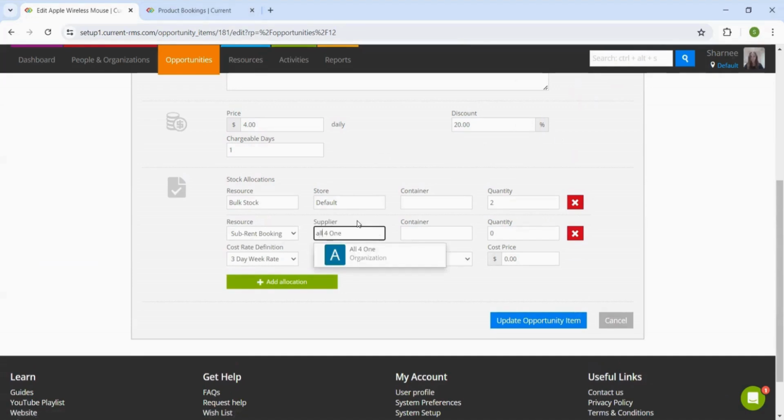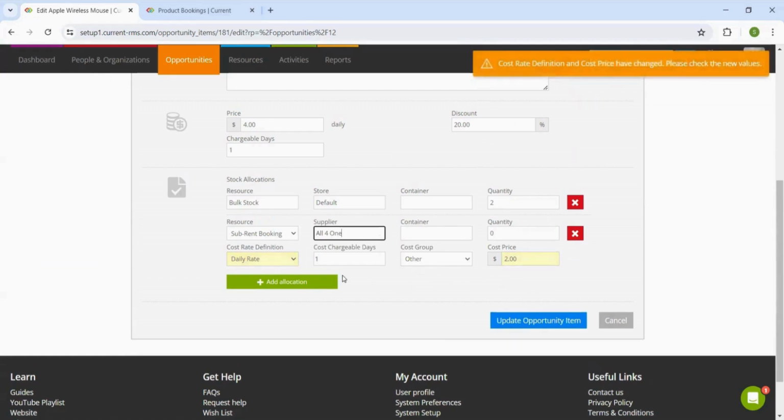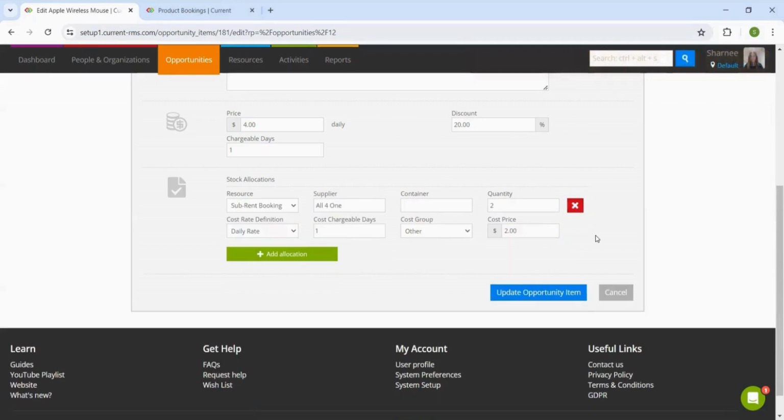If we have a vendor or supplier rate set up in your system, those details will be pulled through here. As we only need a quantity of 2 for this event, we can go ahead and change the sub-rented quantity to 2 and delete off that previous allocation. When we're happy with the information, we can go ahead and update this line item.